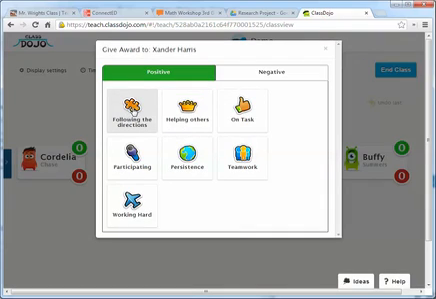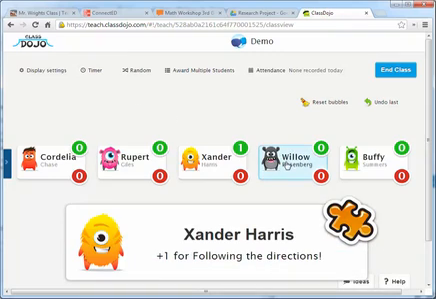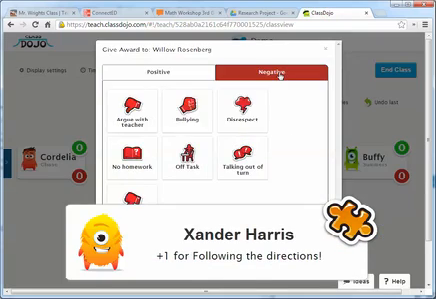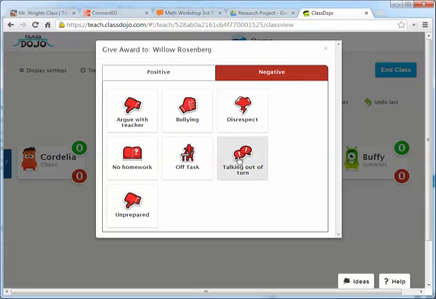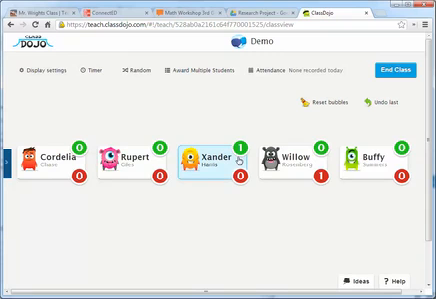And again, to give a student points, you just click the student name, and then you can click the positive, or you can switch over to the negative tab and click there. And as you can see, there were no notifications for that.